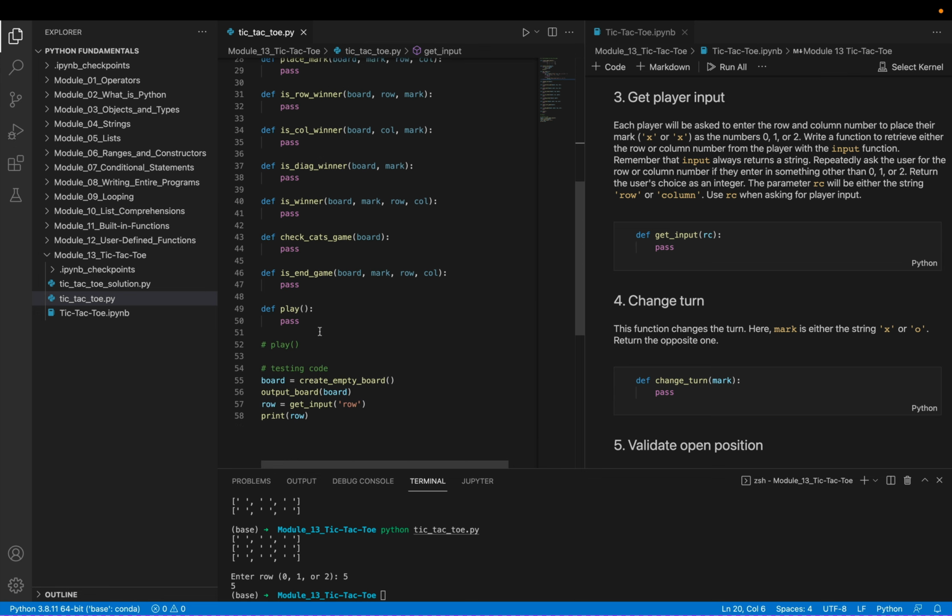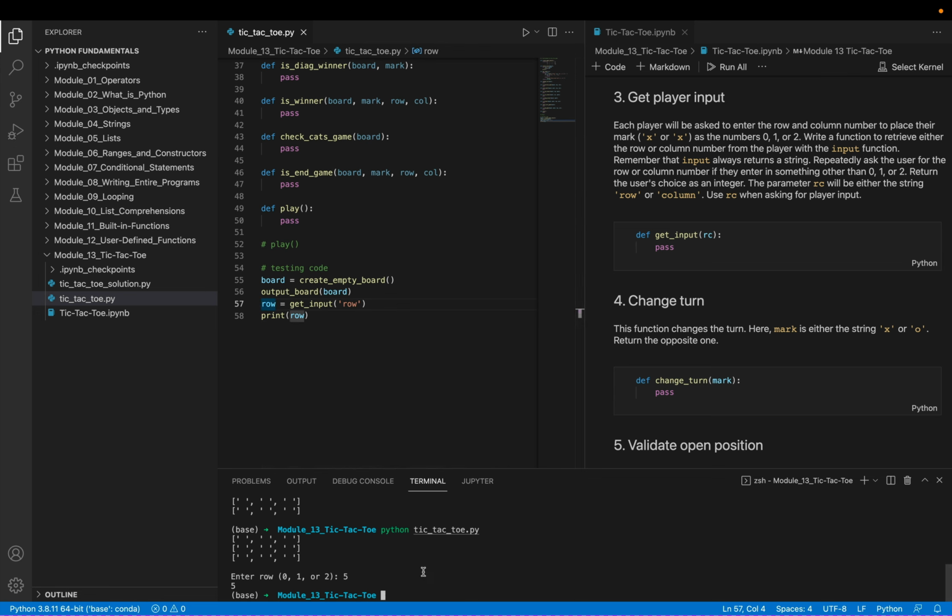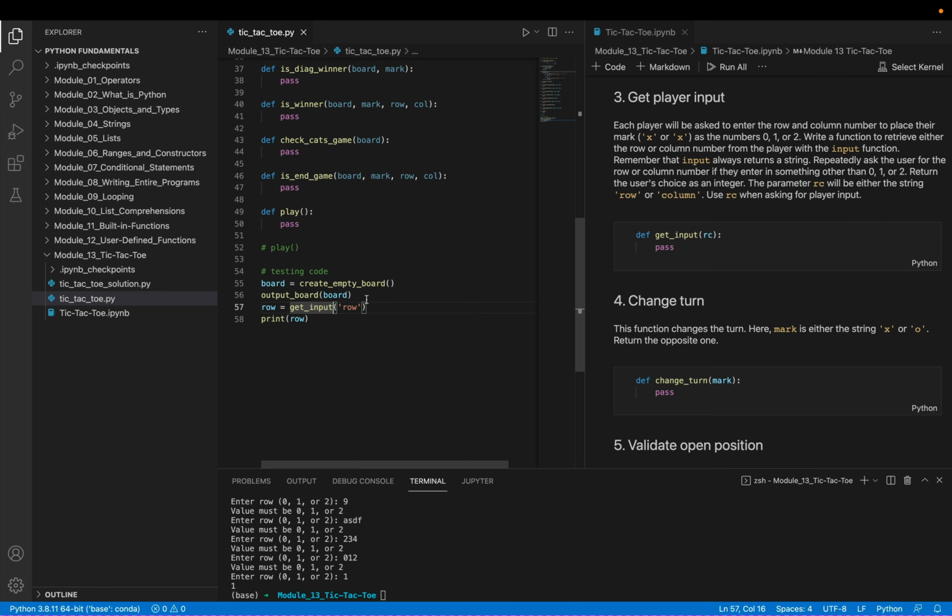All right, so let's go down here. We'll keep this the same, and we'll run this. So there's our board, 0, 1, or 2. This time we'll do 1. That's correct, so it exits the program. I'm going to run this again. Let's say 5. It says value must be 0, 1, or 2. So enter row. Let's do 9. That's also incorrect. Let's just put some string that's incorrect. So we have to keep going until we write exactly 0, 1, or 2. Let's do 1 like that. All right, great. That looks good.